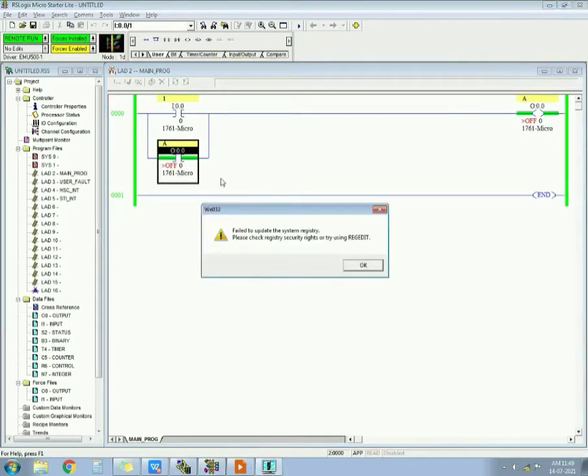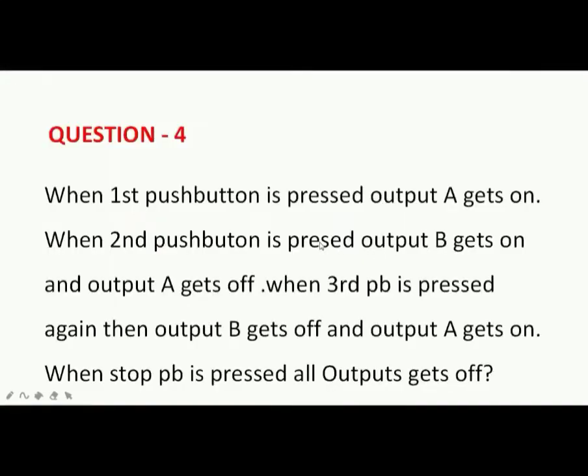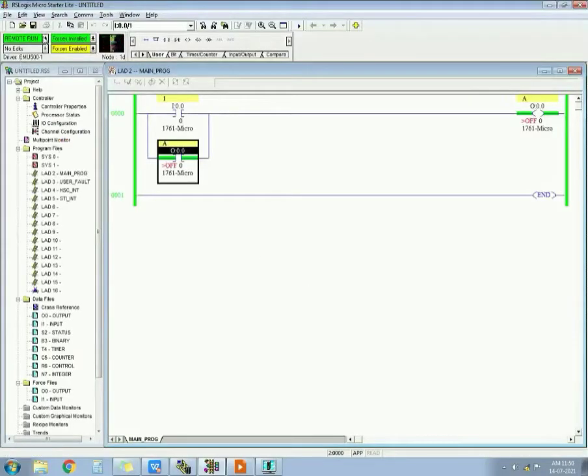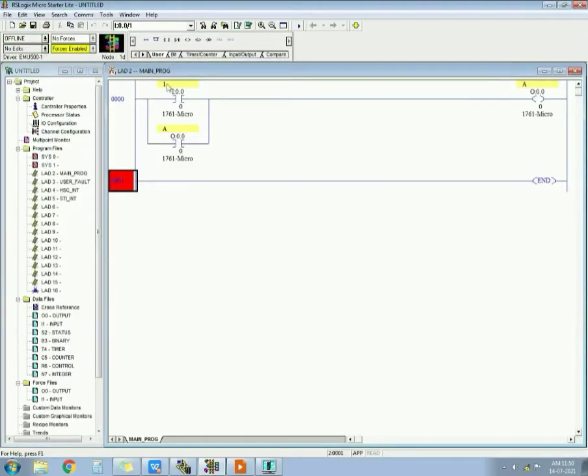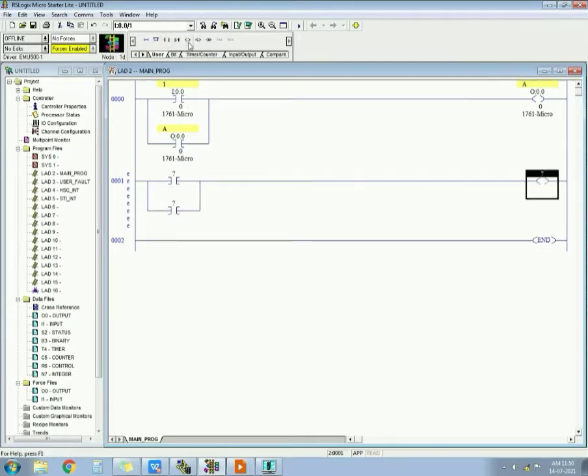The next part is: when the second push button is pressed, output B gets on and output A gets off. Before doing the part about output A getting off, just do this part: when the second push button is pressed, output B gets on. You can do it on the next rung. Go offline, make it the same as the above rung, and take an output, output B.